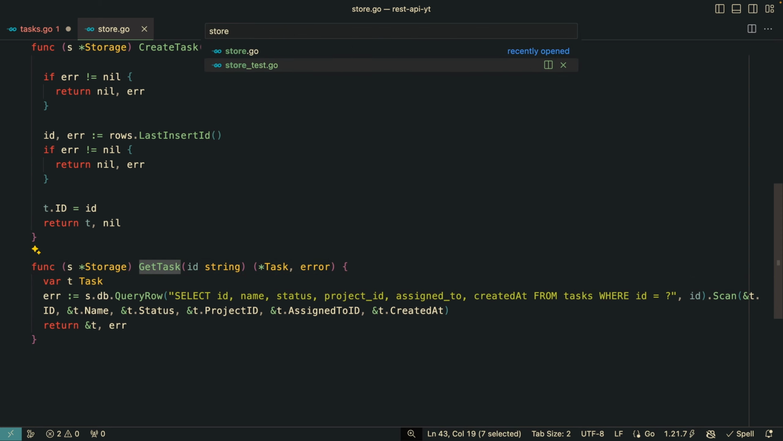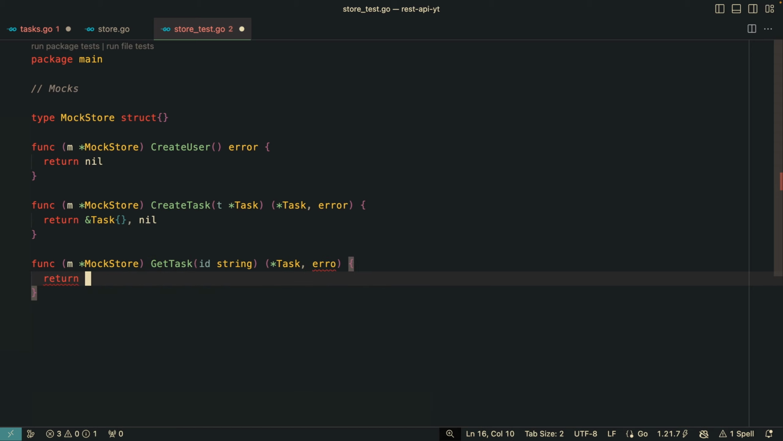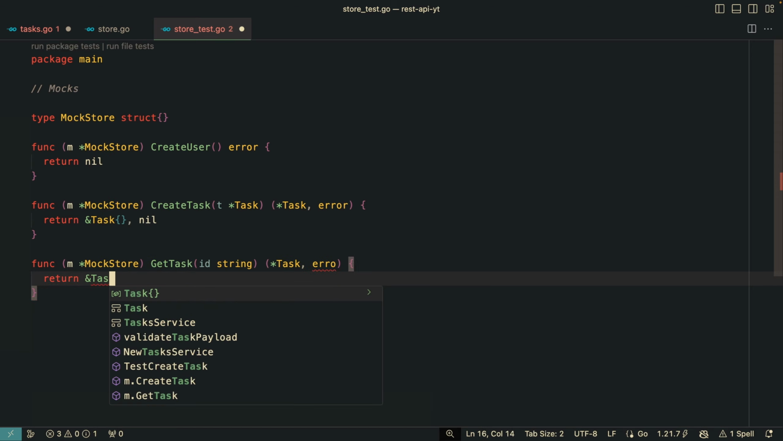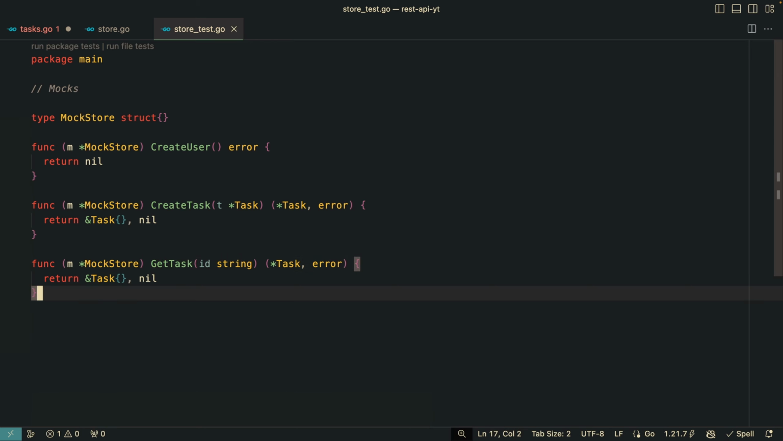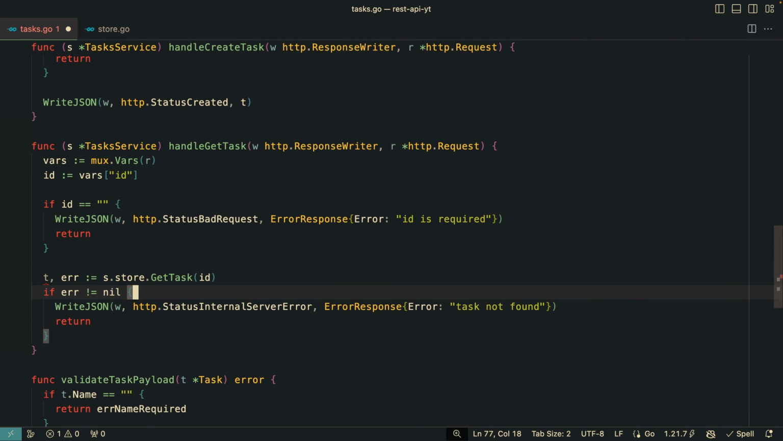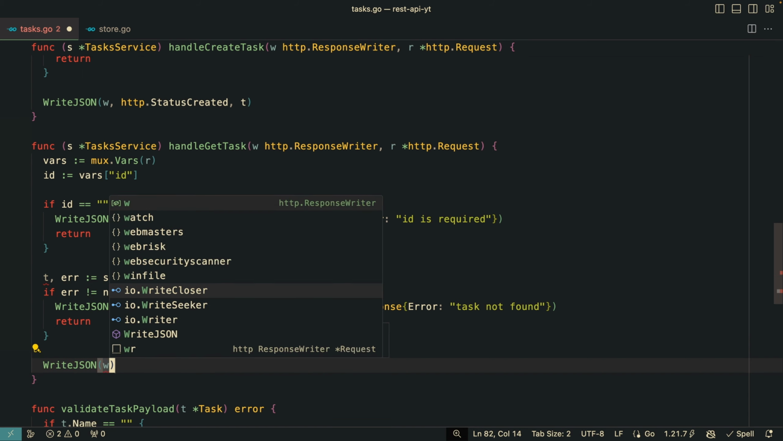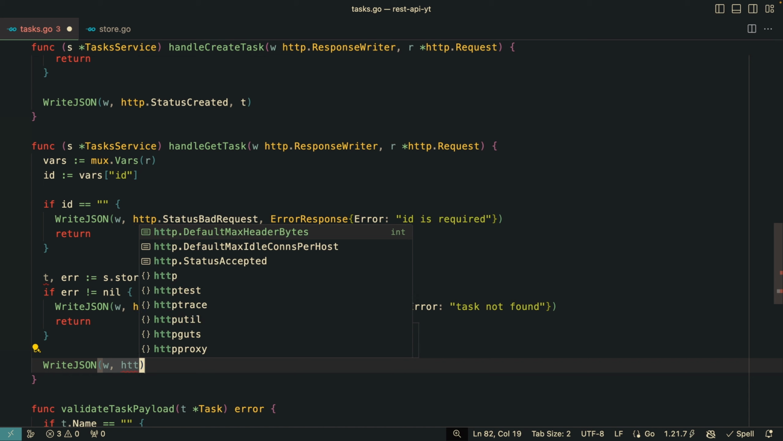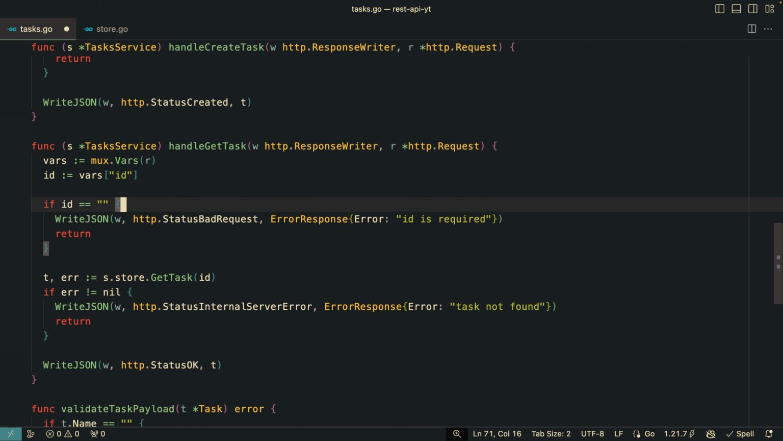Let me just as well go to the store.test and add a new mock for that here so that the tests don't fail. And here let's just return a task and null, like so. Okay, let's go back. Here we don't have an error, and we can just return to the users that we have found the task. So let's do an http.StatusOK with the task on hand, and this is the get. So it's very simple. We could expand a little bit more, but this does the job for it.